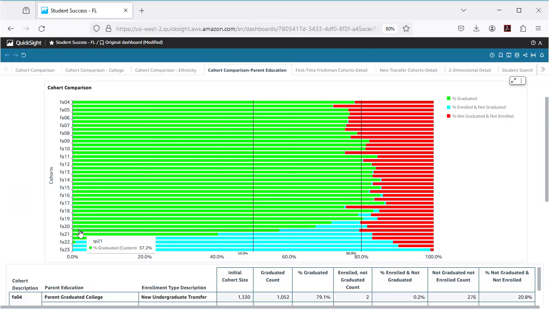The green section of the row indicates that 57.2% of the spring 2021 cohort with parents who graduated college or who are first generation to attend college have graduated from the university. The blue section of the row indicates that 22.2% of the spring 2021 cohort with parents who graduated college or who are first generation to attend college is enrolled and not graduated.